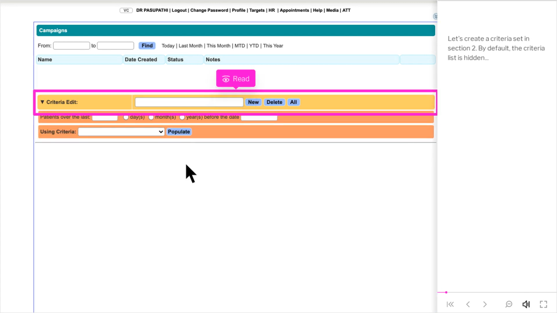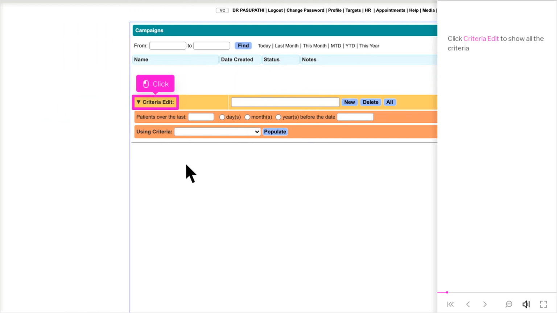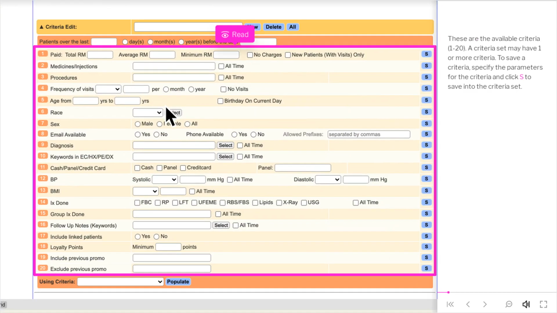Let's create a criteria set in section 2. By default, the criteria list is hidden. Click Criteria Edit to show all the criteria. These are the available criteria, 1 to 20. A criteria set may have 1 or more criteria. To save a criteria, specify the parameters for the criteria and click S to save into the criteria set.